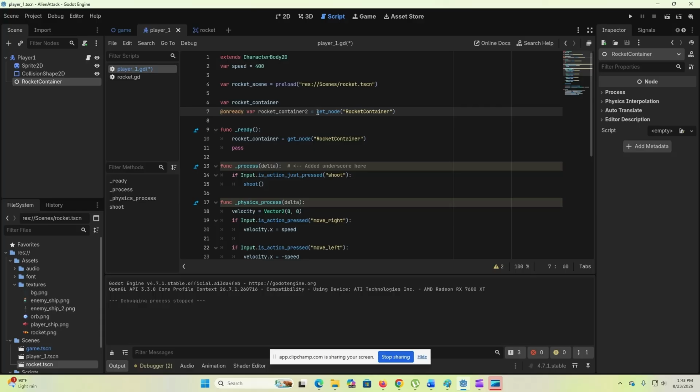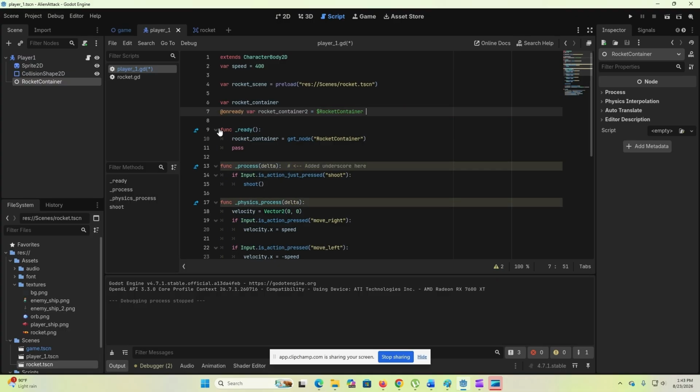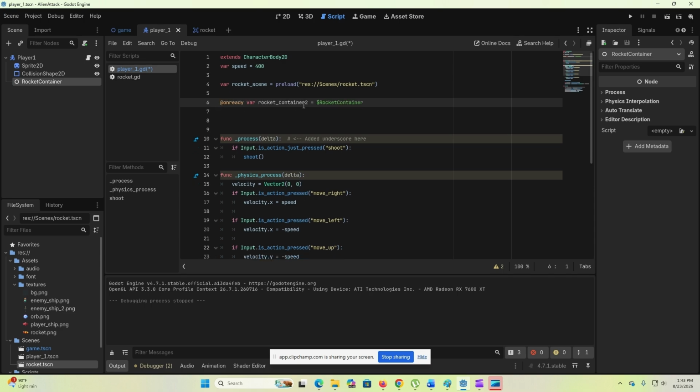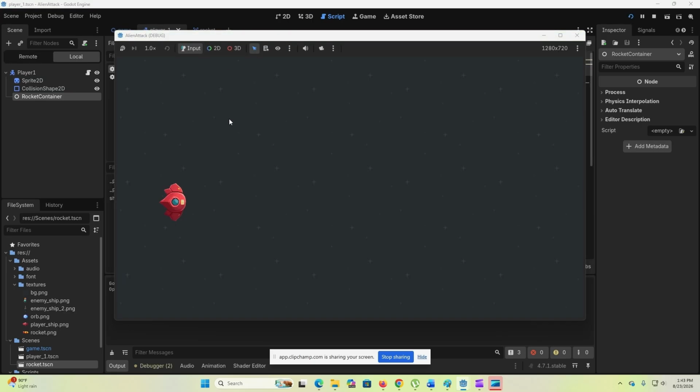There's even a shorter way of doing this. You can just put a dollar sign and select the rocket container. So this onready function is redundant. We don't need this. Delete this. We could delete rocket container 2. This will still work. Control S to save. Press play, move, and shoot. So this is still working.